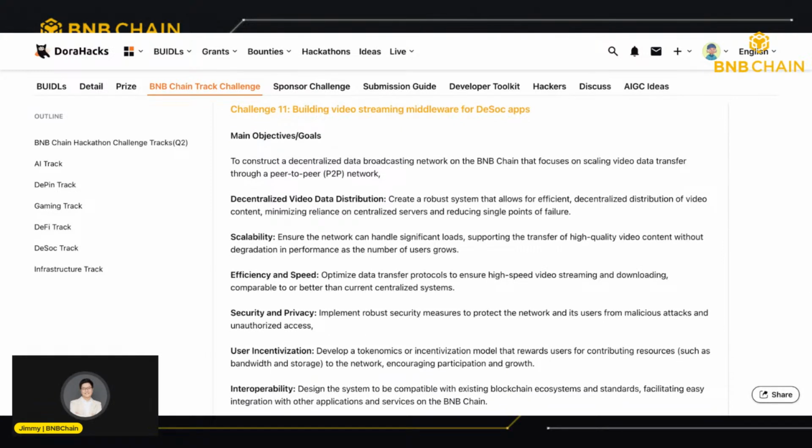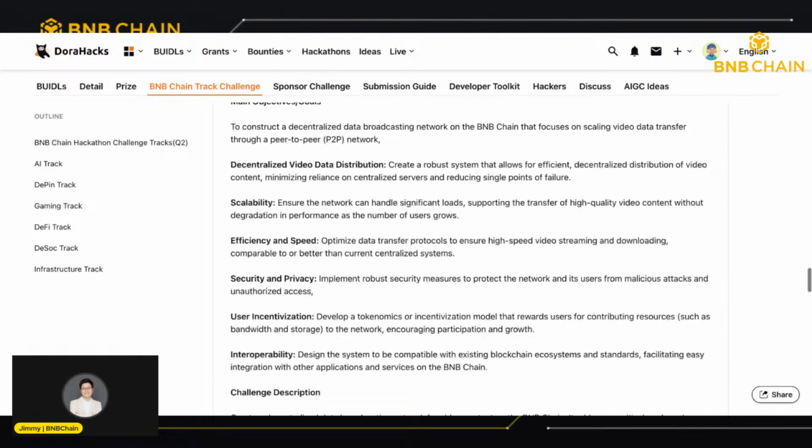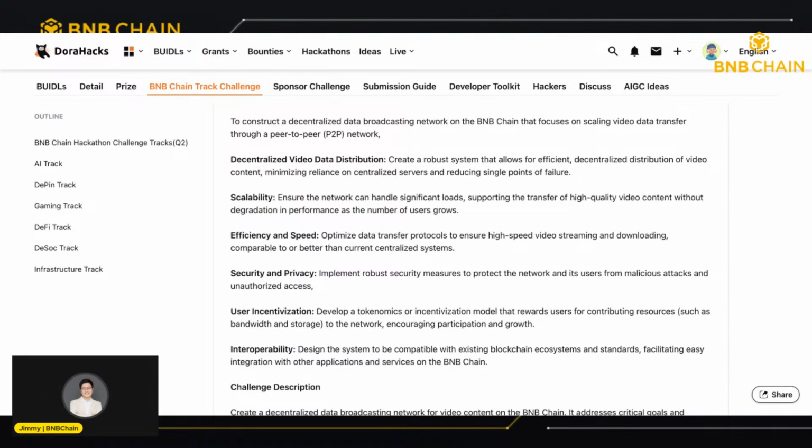During your design work, you must think about how the network can handle significant loads. For example, if you are going to design a Web3 version of YouTube, how are you going to support the transfer of high quality video content without degradation in performance as the number of users grows? You must also think about how to optimize the data transfer to ensure live, high-speed video streaming and downloading, even better than the centralized system.